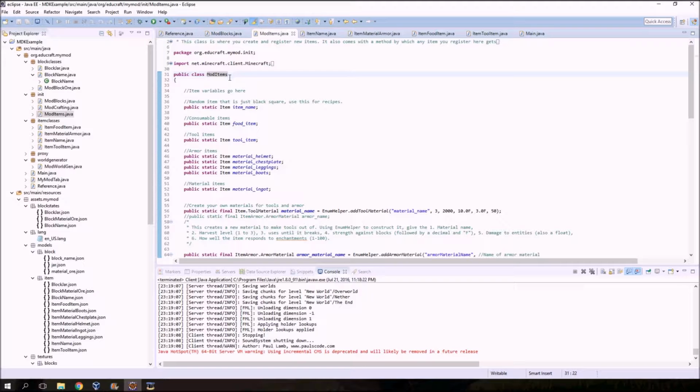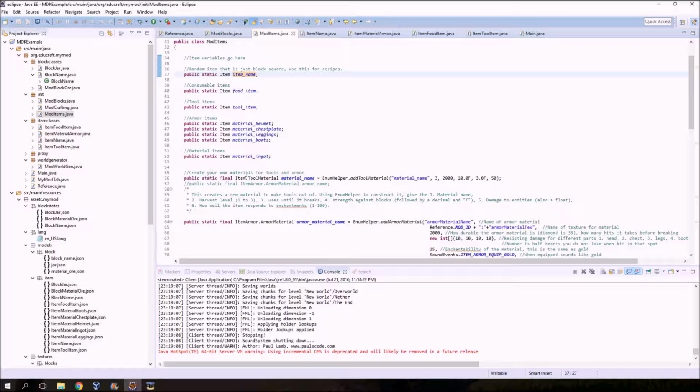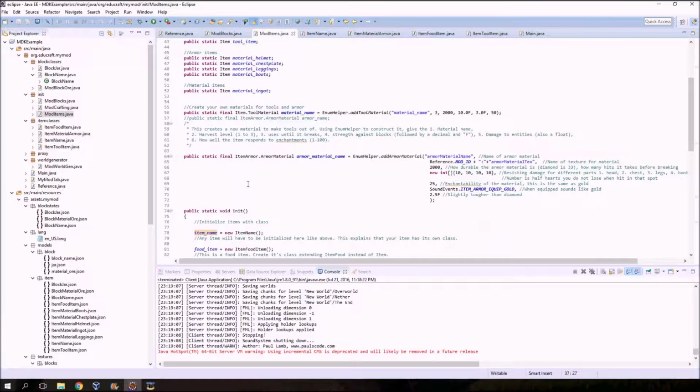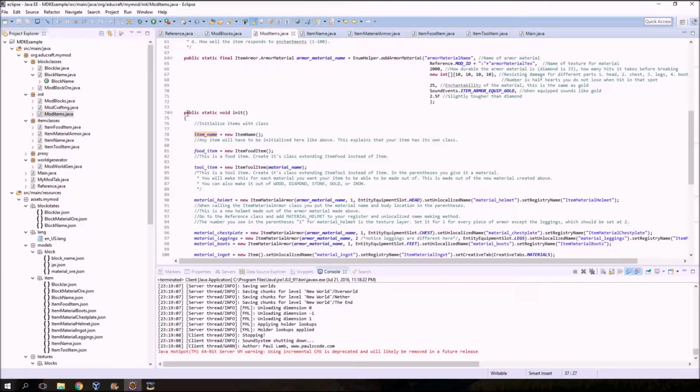So we have the class name up here, mod items, and we do our item variables up at the top. Generally, it doesn't matter specifically where they go. I like to comment in little sections for them. So a section for just random items, a section for consumables, food, a section for tools, a section for armor, a section for stuff you use to make things out of, a section for materials. As long as you put it above this public static void init.